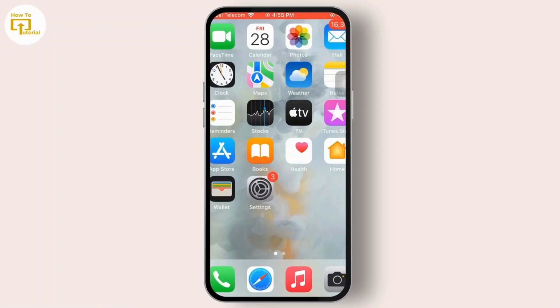In today's video, I'll show you how to turn on automatic app updates on your iPhone. So now without further ado, let's get started.